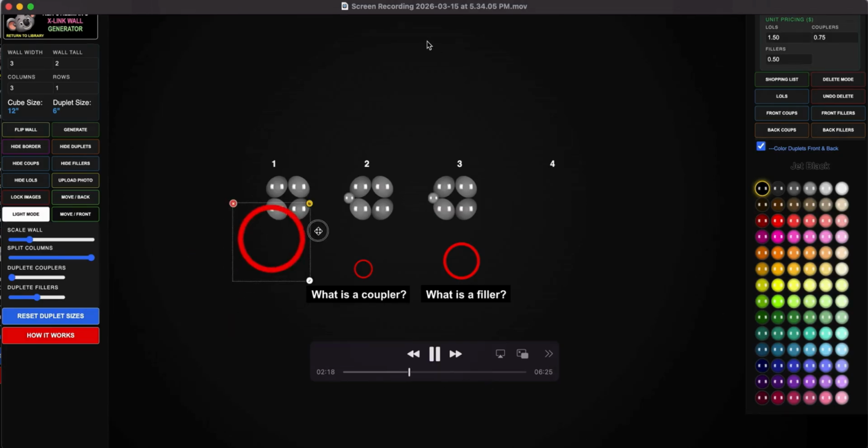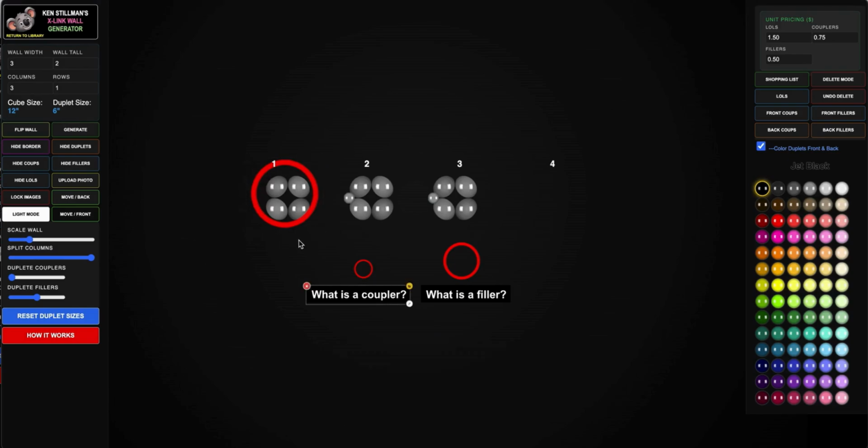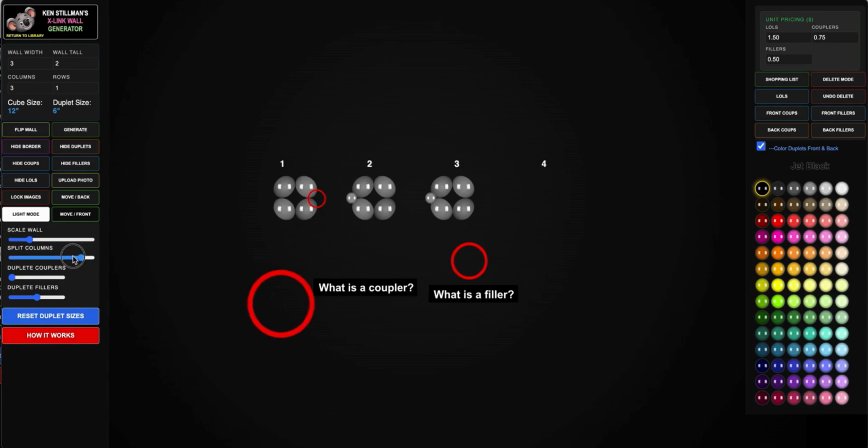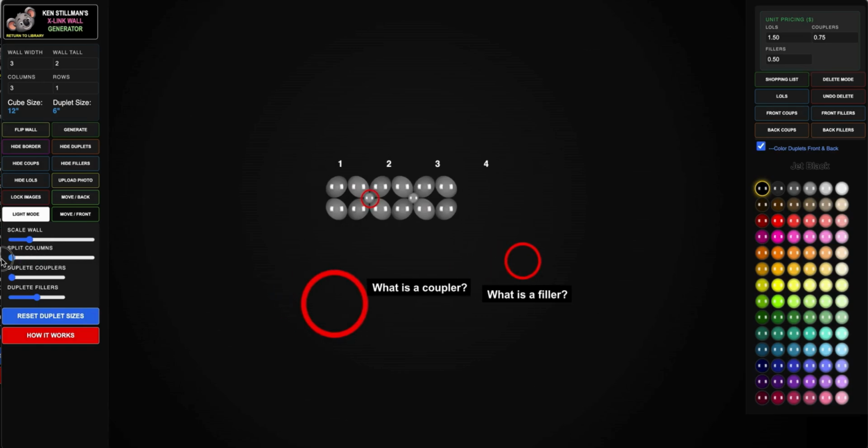Okay. But first, this is a cube. What is a coupler? This is a coupler. Now the coupler is the duplet that ties one cube to another, or one column to another column. Like that.